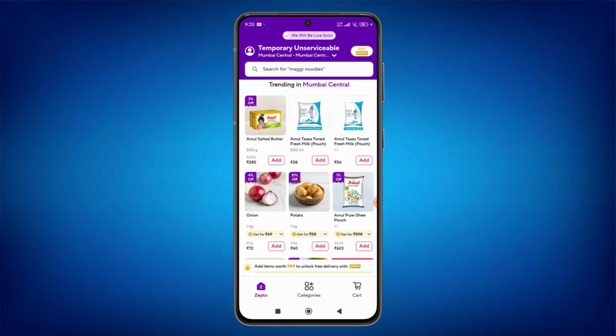Alright, let's begin. First, Zepto is an online grocery delivery service that offers a wide range of products, including fresh products, snacks, household essentials, delivered quickly to your doorstep. It is known for its faster delivery within minutes. Also, it is convenient for the users who want to get their foods in short notice.